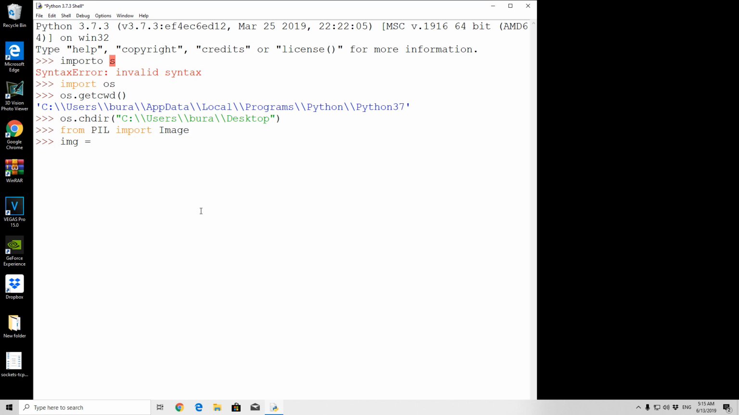img will be equal to Image.open, and we will open our downloaded image, which is image.jpg. Press enter, and then if you want to copy that image, you can simply just type image_copy will be equal to img.copy(). Press enter, this will copy the image.